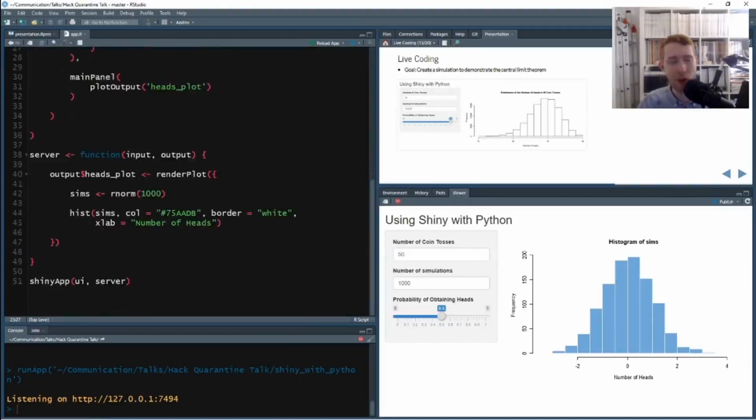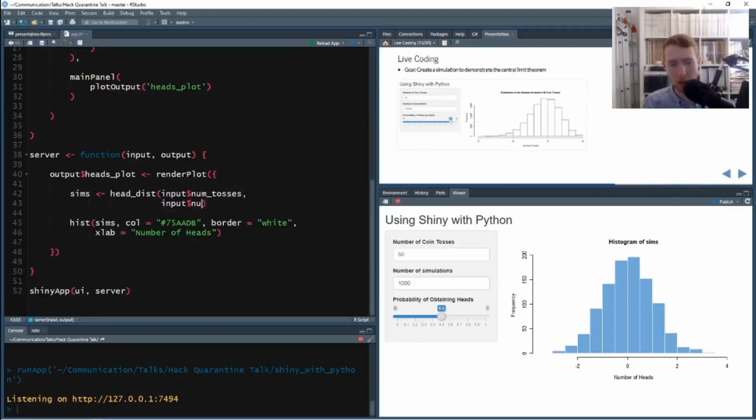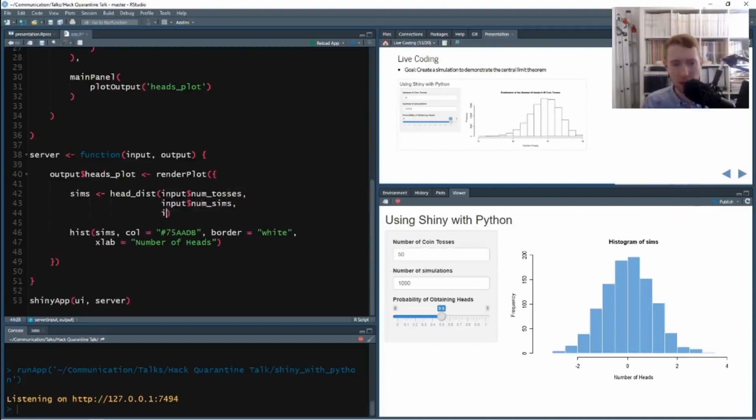And so we can now go down to our simulation section and replace this with an actual simulation function. And we'll call this function headdist, for head distribution. And we're going to pass in the input of the number of tosses, the number of simulations, and the bias. But we're not going to define this function in R. We're going to define it in Python.